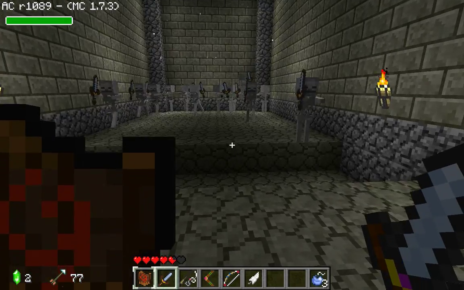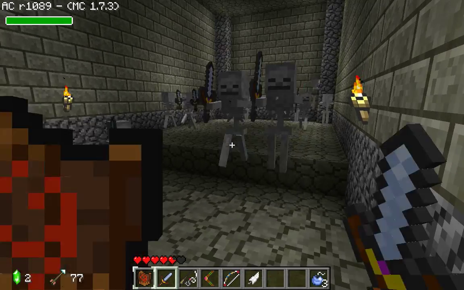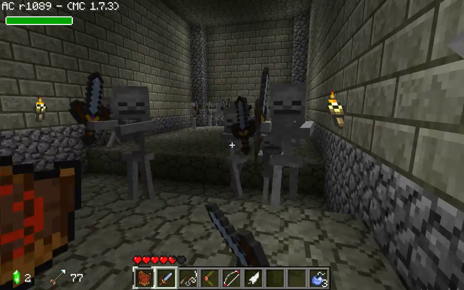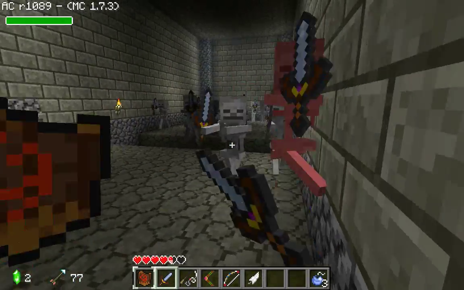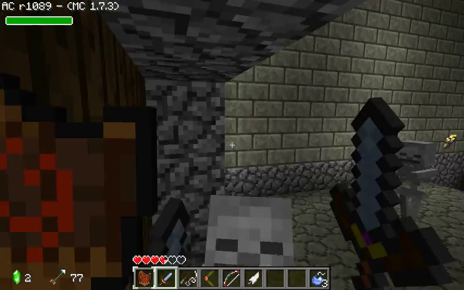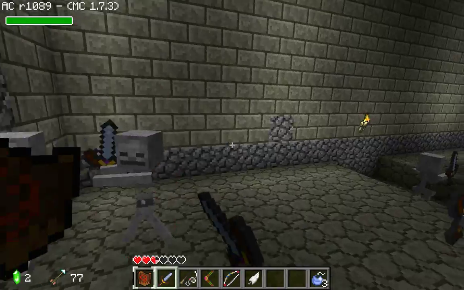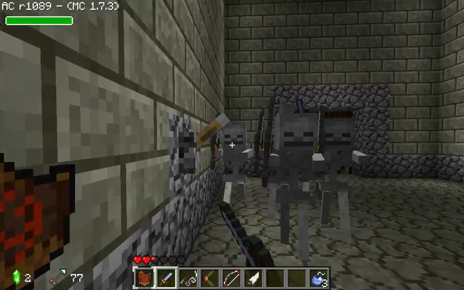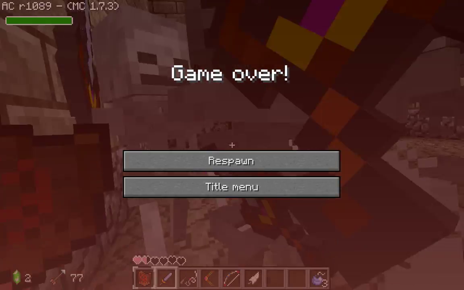Oh my gosh, there are so many skeletons here. This is a huge problem. Okay, how many skeletons are there? Oh boy, this could be difficult. Oh no, I'm trapped. This is bad, guys, this is bad. How many are there? There are like 20 of them.